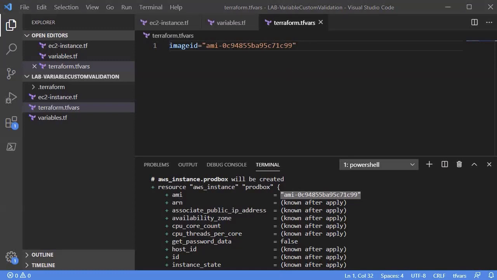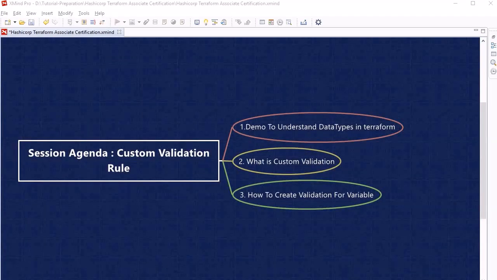So let's sum up the session. Guys, in this session with the demo we have understood what custom validations are, and we have also understood why to use custom validation: whenever we want to compel the user to follow certain rules, we can use custom validation. We have also done the lab where we understood how to create custom validation on a variable within Terraform.